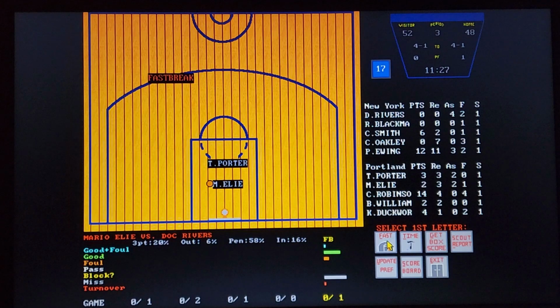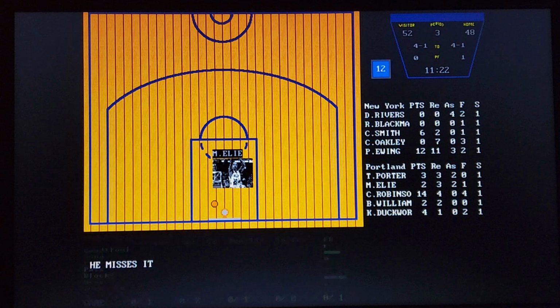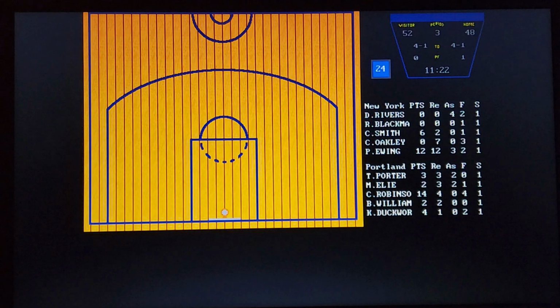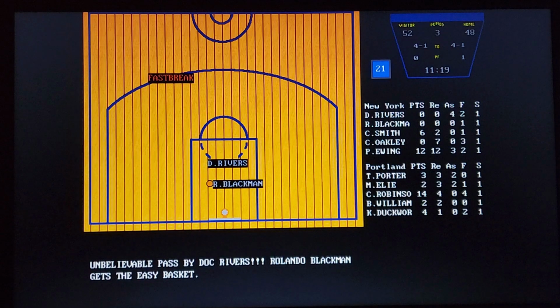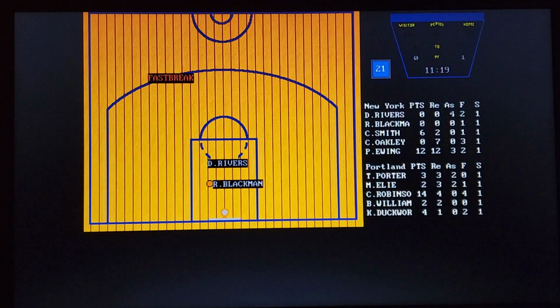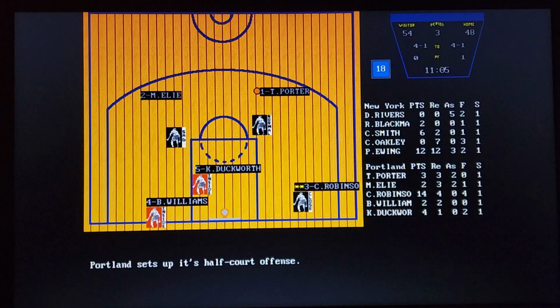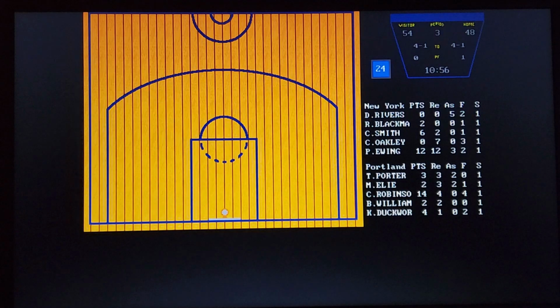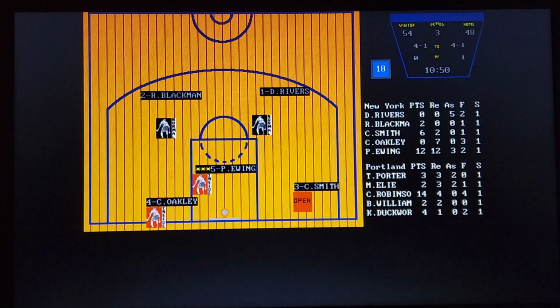A fast break for the Blazers. Mario Ellie goes in and can't make it. Ellie's having a rough shooting night. Patrick corrals another rebound. He's got a dozen. Unbelievable pass to Blackman. Another unbelievable. I don't see a lot of unbelievables on the Blazers side. I don't think Porter was as big of an assist man as he had been in the past. Oakley's setting the play up. They're up 54-48. They go to Doc. Let's see what his passing is like there.